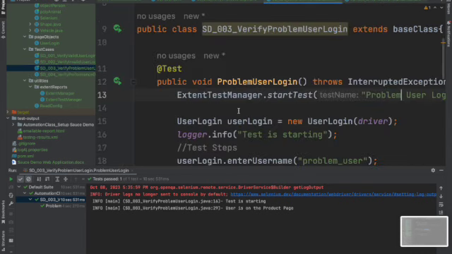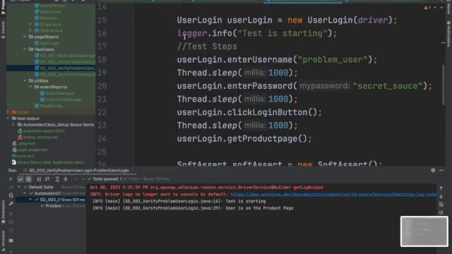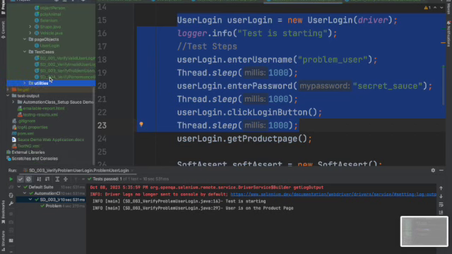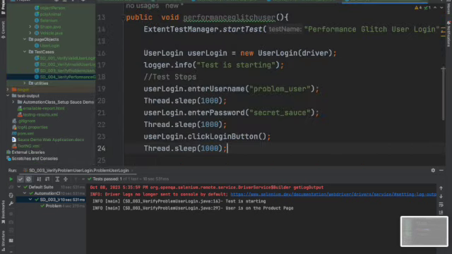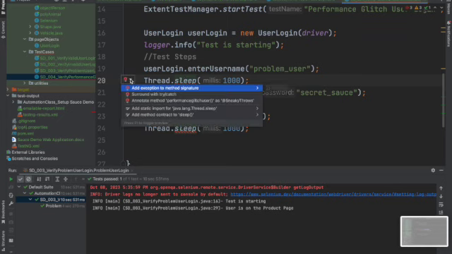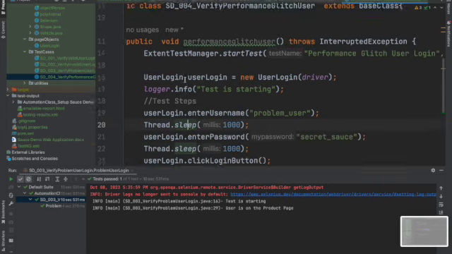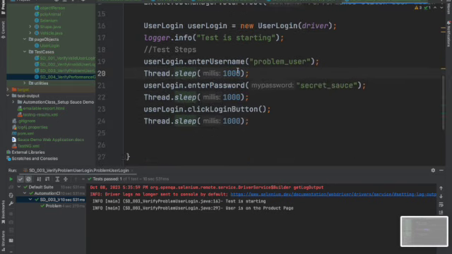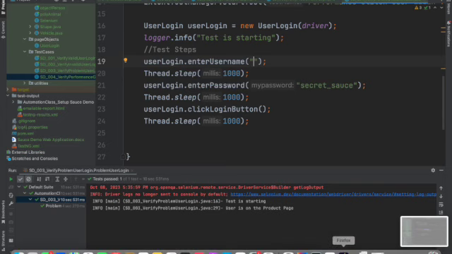Okay, so that leads us to, you can copy all of this if you like. So this will stop here. So we have user login equals new user login. Okay, so you have sleep here. You know why? You've not added the interrupted exception to your method. So if you add it, then you will be fine. Alright, so we have that. This time around it won't be problem user, it will be performance glitch.